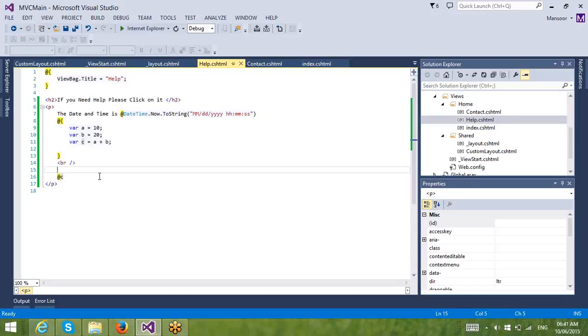But when you go to var a equal to 10, var b equal to 20, var c equal to a plus b, these are called expressions within the code block. But this is the inline expression. You start them with the @ symbol and using C, you are printing the value of C there. This is called an inline expression. You can think of it like that.